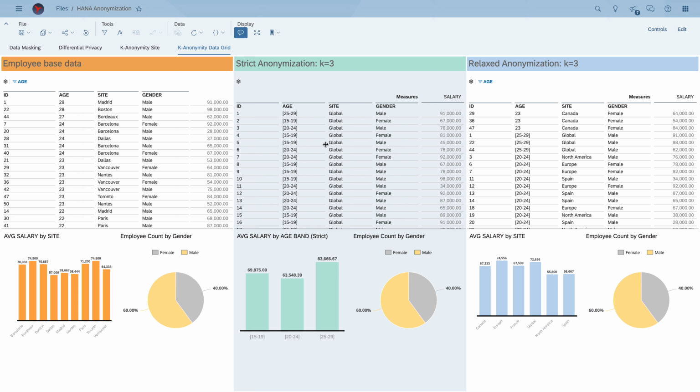Now on the middle piece, we see much more strict anonymization. So we've lost all the site information, we've just retained some age bands and the genders. So that's to enforce that rule. And obviously on the left hand side here, we are seeing our base data.